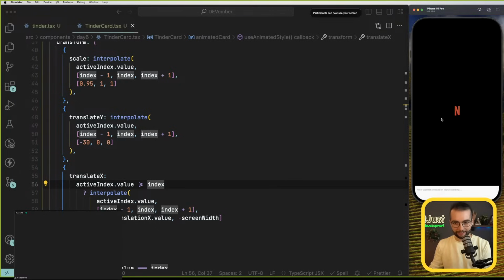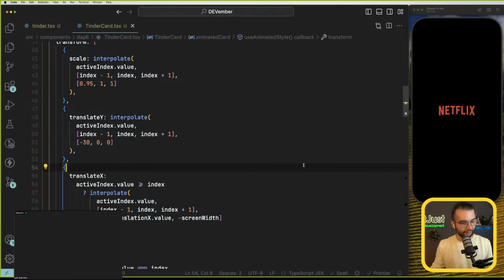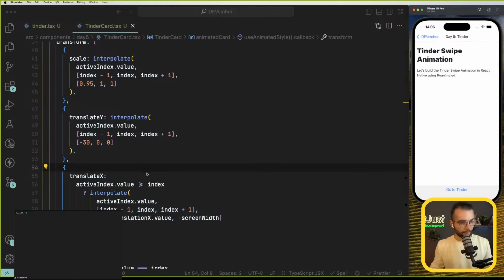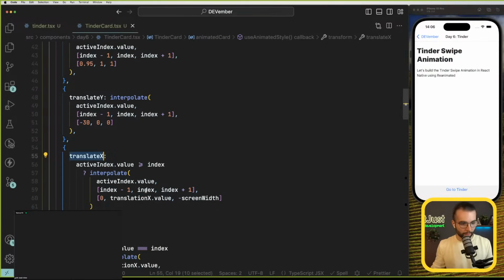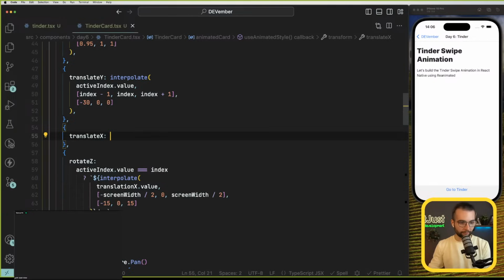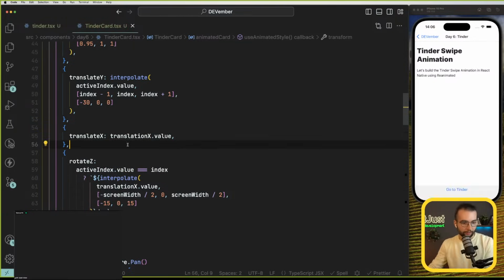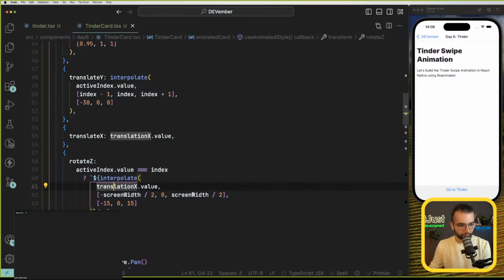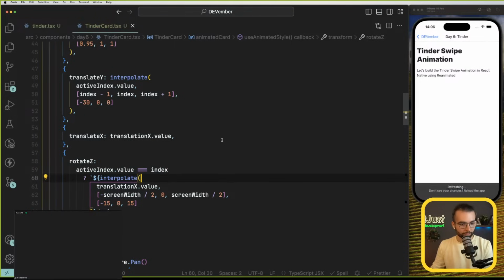But now you don't need this translation X if statement. Now you can add directly the translation X value. Do not interpolate, do not do anything. Just translation X dot value. And interpolate this one, it's okay.